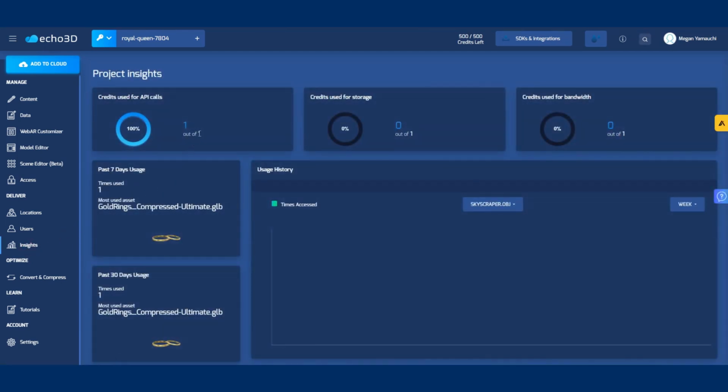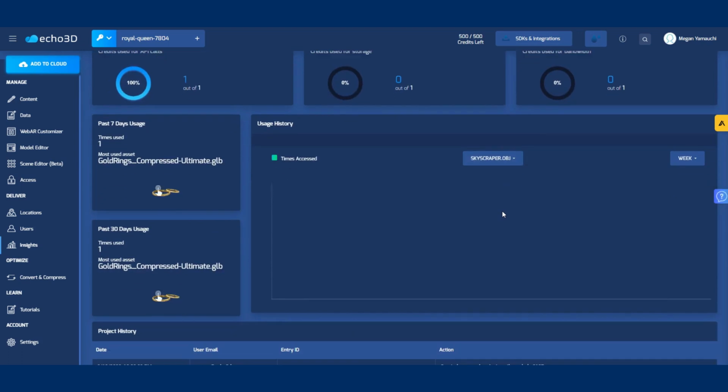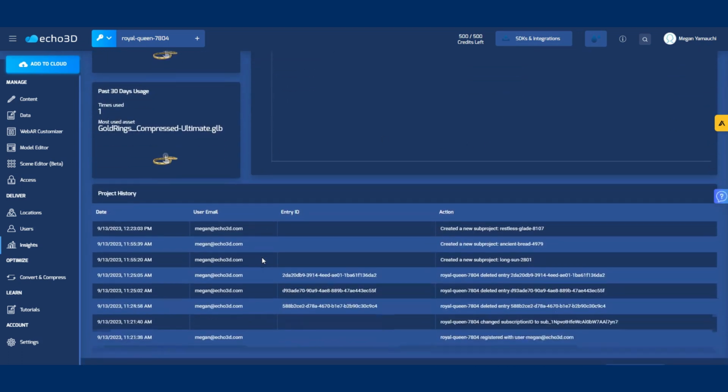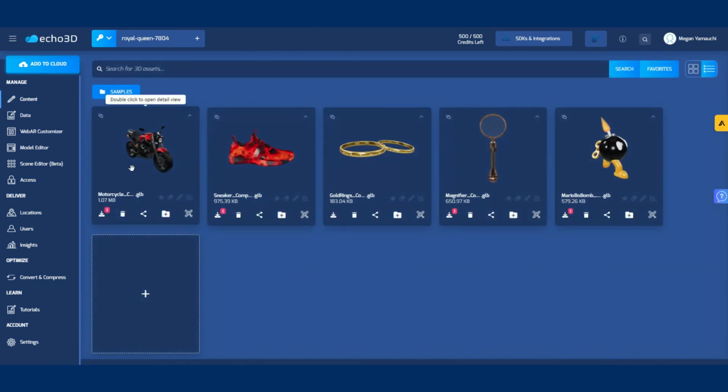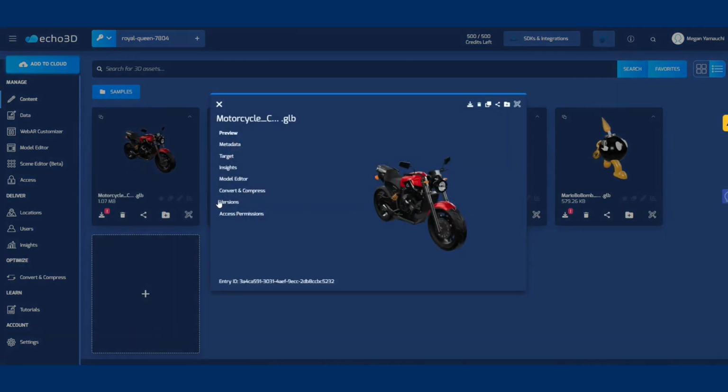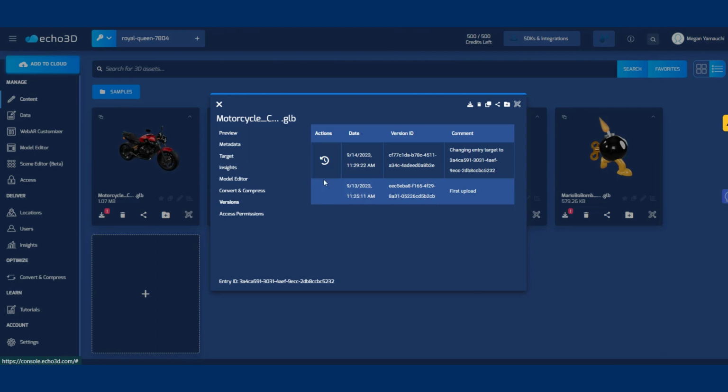Then you also have project insights. So this page helps you keep track of your credit usage for API calls, storage, and bandwidth, and you can also view usage history and project history. Additionally, we also have version control so that you can revert to older versions of your asset, and this again can be accessed on the content page by double-clicking the card to see the detailed view.